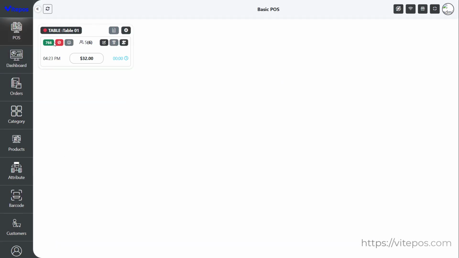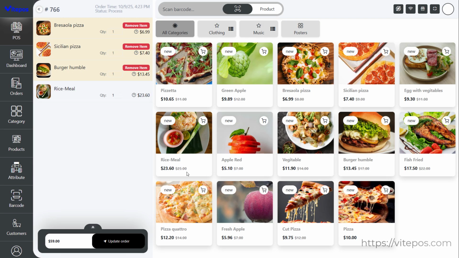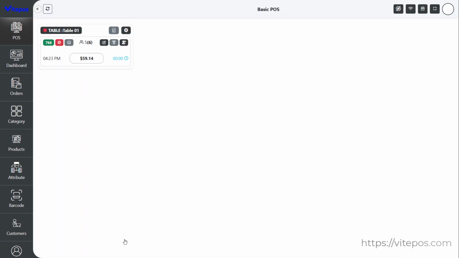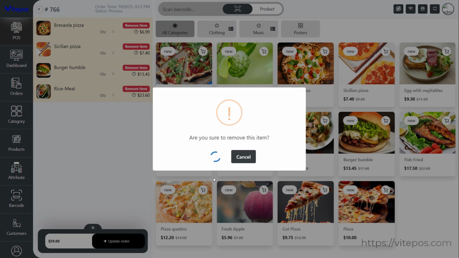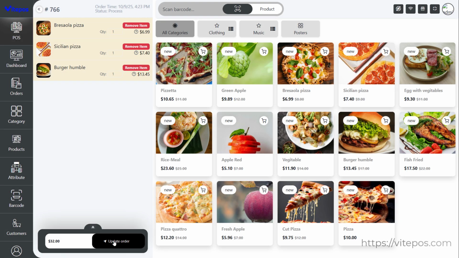Now, let's see how to update an existing order. Click Update Order, select a new item, and update the order. To remove an item, again click Update Order, deselect an item, and save the changes.